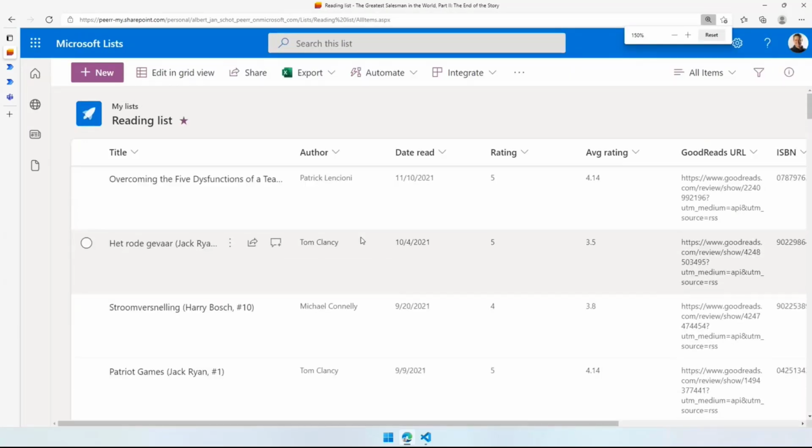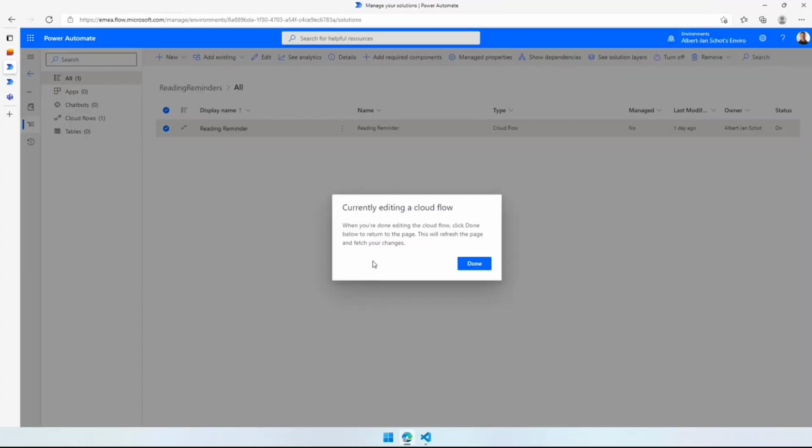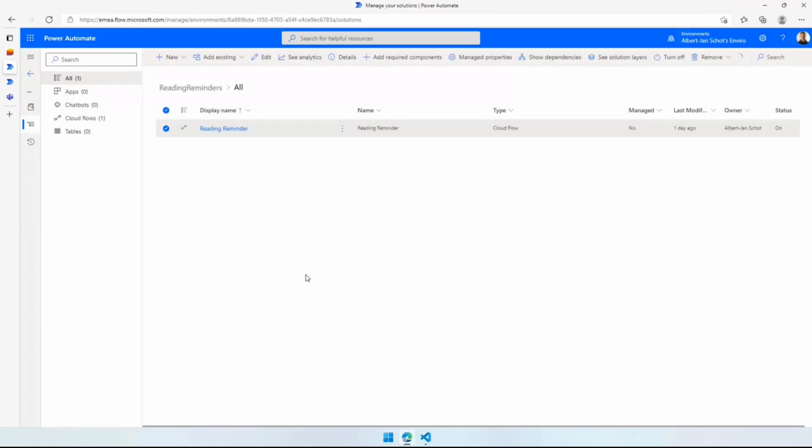This is just a bunch of metadata. There is no fancy logic in there. I didn't do anything with all the cool stuff that you can do with list formatting. It's just plain content. Now, what I wanted to do is get a reminder around something that I've read recently, let's say every week, or maybe once or twice a month. So I figured, let's see if I can get a flow that sends me a reminder. Now, going from there, I'm currently editing the flow.